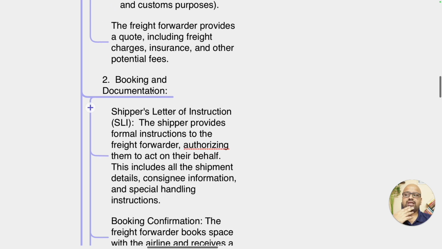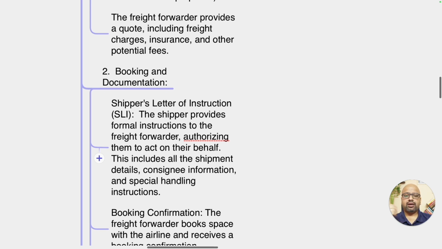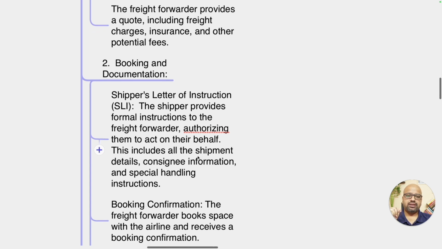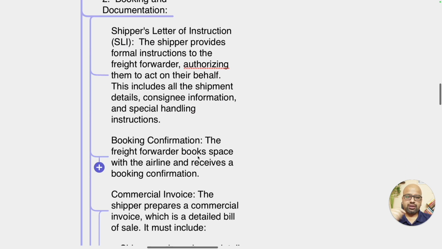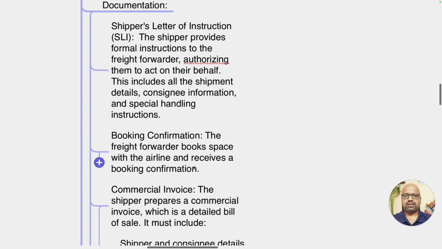Then he books the documentation. Once the shipper is ready to ship, he provides instructions to the freight forwarder saying, okay, these are the documents and this is what I'm going to do, and you are going to represent me in the market. So basically that's a letter. Normally it's not needed in Indian markets, but in the global market that's how it operates. We appoint someone, we give authority to someone, only then he'll get the requirements from the airlines and all of it. But in India, you call him, he already has the prices, he communicates back to you, and then things move forward.